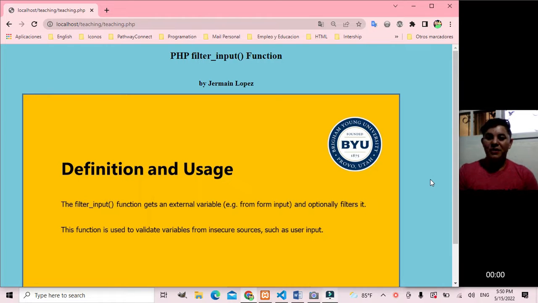I am going to share how to use the filter input function. Definition and usage. The filter input function gets an external variable from form input and optional filter. This function is used to validate variables from insecure sources, such as user input.